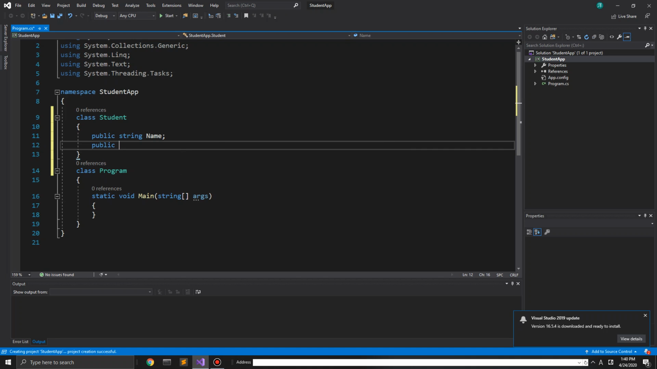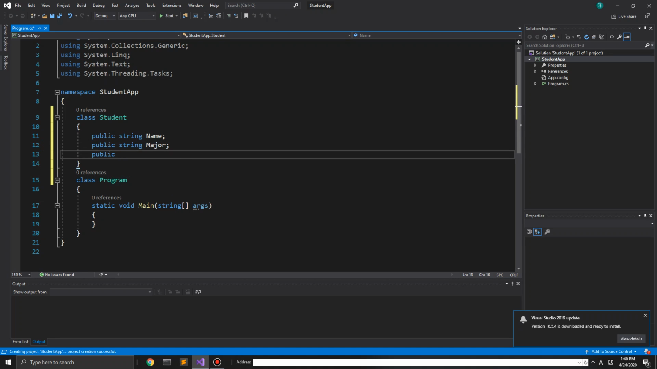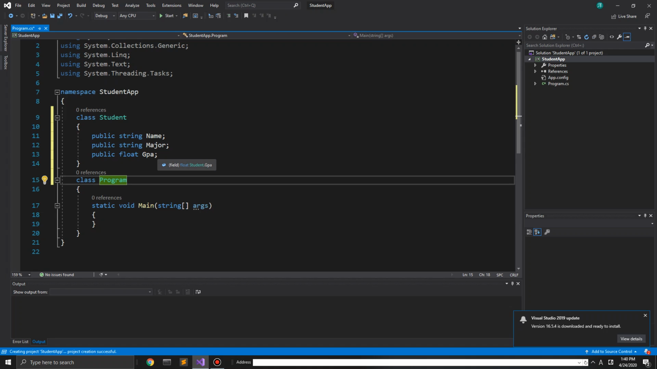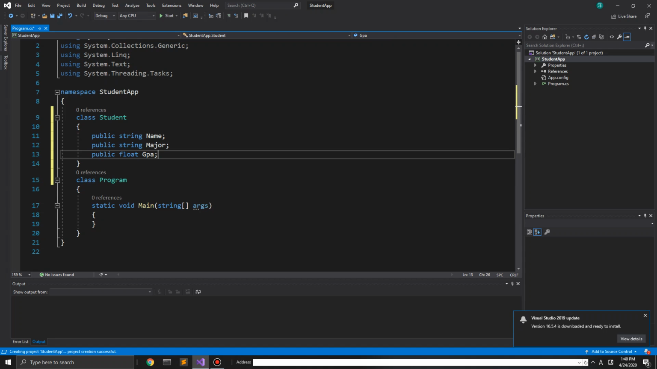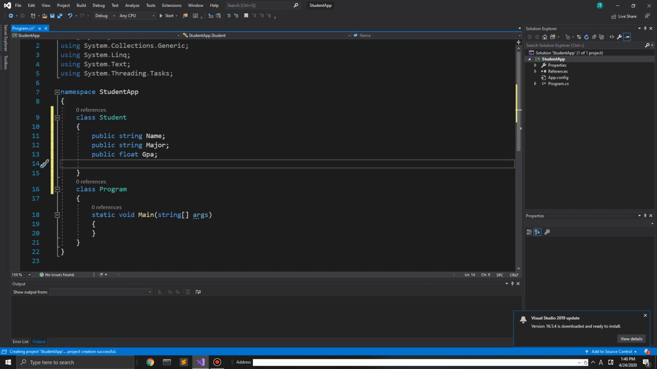Okay. The second attribute is the major of the student, public string Major. And the last attribute is his or her GPA, public float GPA. Okay, so we have 3 attributes. This is a very basic beginning of the class.